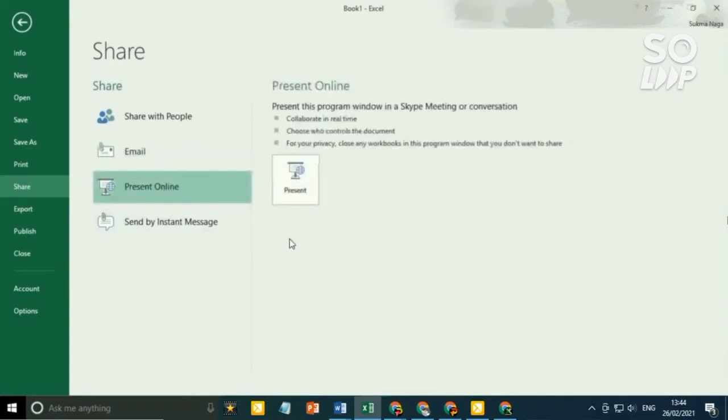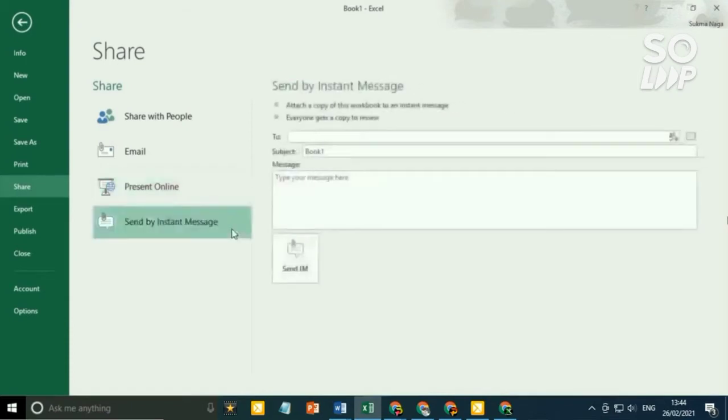Additionally, we're seeing a resurgence in the Present Online feature. This allows us to present this program in a Skype meeting or conversation. For those of you who are working in environments that are going to be engaging in Skype for Business, this is going to be a really powerful tool. And lastly, we have Send by Instant Message. So, for all of you who work in corporate environments, if you've got Skype for Business already interacted, you can actually save this via Skype for Business, or for those of you who are more familiar with the older version of this, link to anyone on our network. Everyone gets a copy, and everyone gets an instant message.